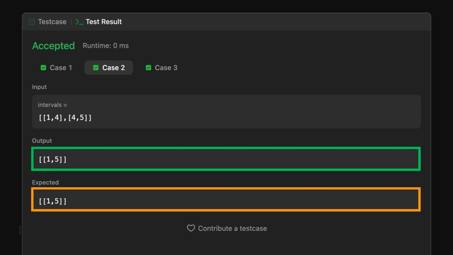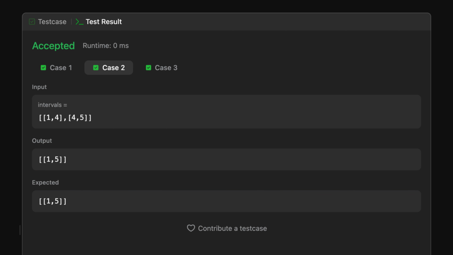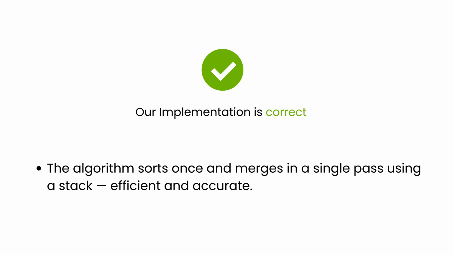And that's exactly what our program outputs, [1, 5], matching the expected result. The output makes perfect sense because [1, 4] and [4, 5] connect seamlessly, forming one continuous interval from 1 to 5. So, our implementation is correct. The algorithm sorts once and merges in a single pass using a stack, efficient and accurate.